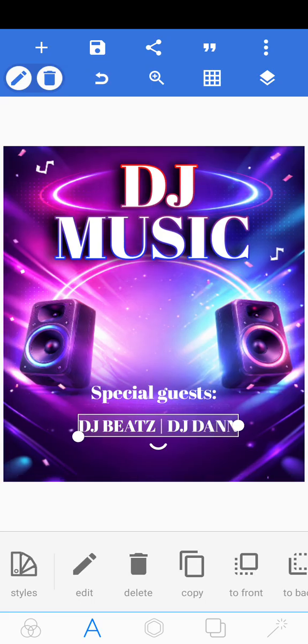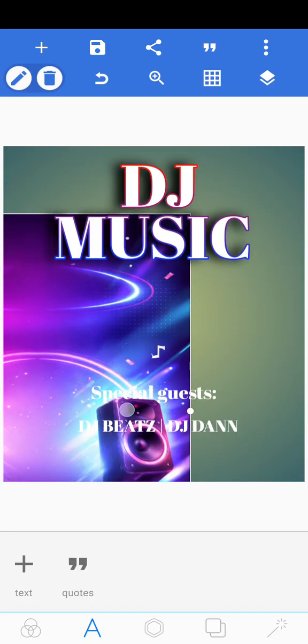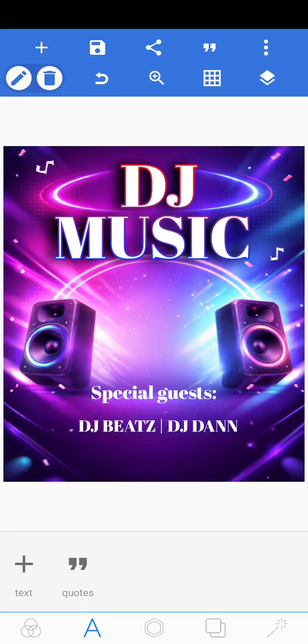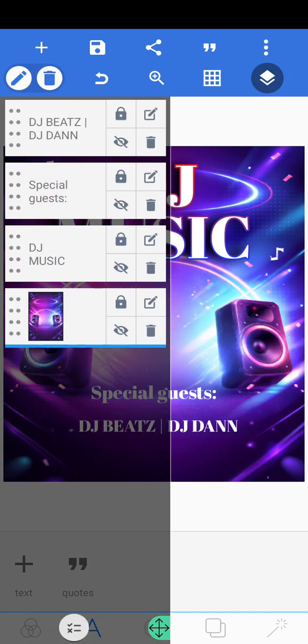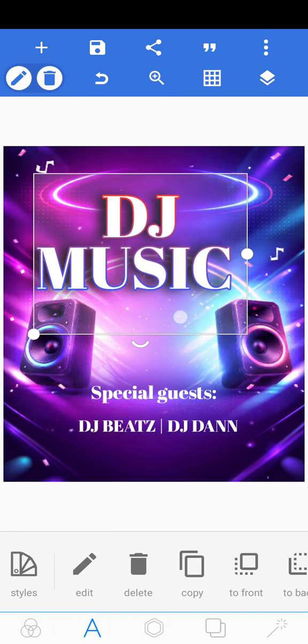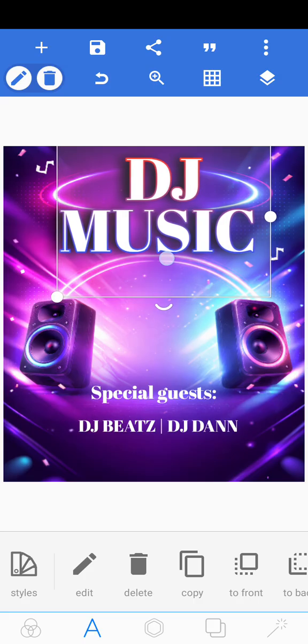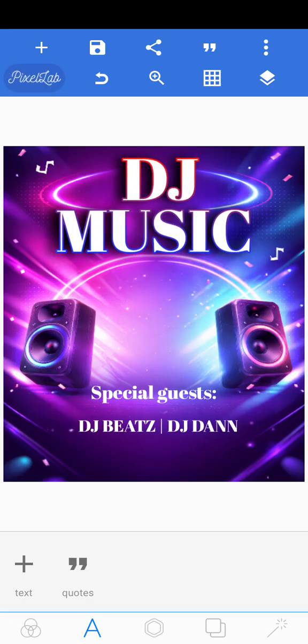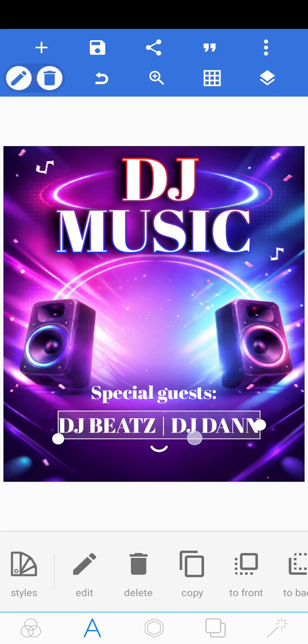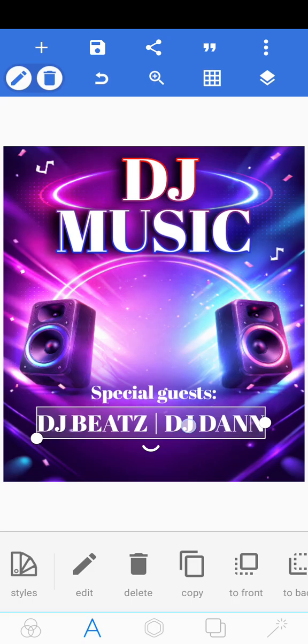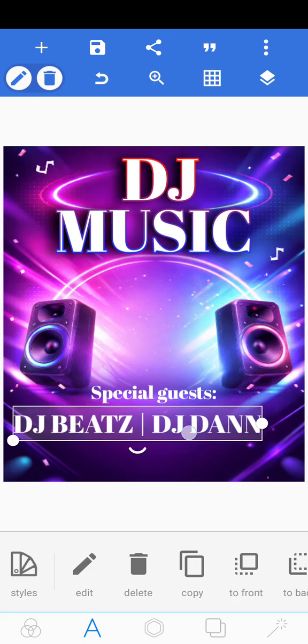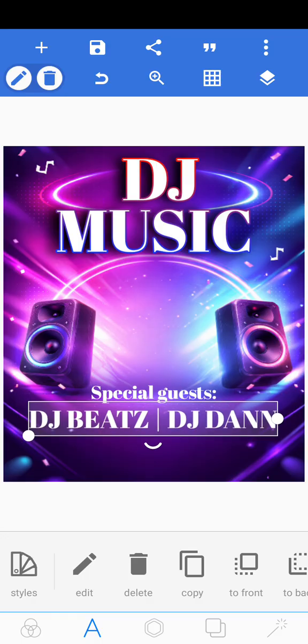Remember, any mistake you make on your canvas, for example, I just mistakenly shifted this background, you can use this back arrow tool to return it back to position, or you could just lock your background. By locking your background, you won't be able to move it, only the things on it can be moved. So now I just locked my background. The next thing I'll be doing now is to increase the size of this one. So DJ Beats and DJ Dan, I've increased the size now.